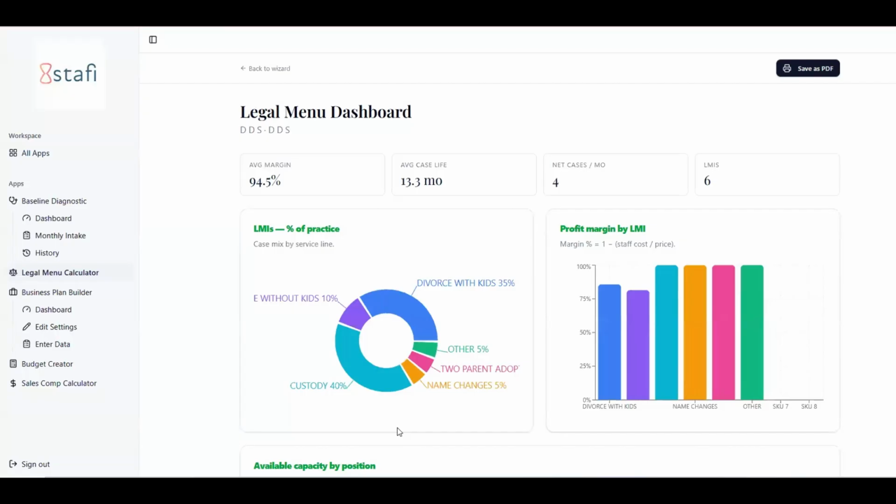Right now, we've got the diagnostics, so where we're consistently capturing specific metrics that need to be captured. And now here, we're dividing up the work intentionally based on profit margin. And this is a huge shift from how most law firms handle this whole process.